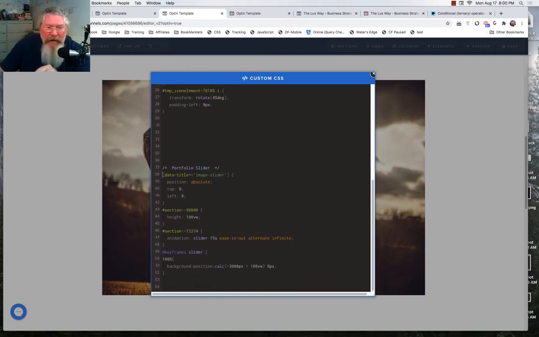And so what I said here is data title, has in it. That's not the proper term for it, but it's not equal to. It says go out and find any data title that has image slider in it, because I had image slider 1, 2, 3, 4. So it just says go find all of the elements that have a data title that contains image slider, and we want to position that absolutely within the element that it is inside of.